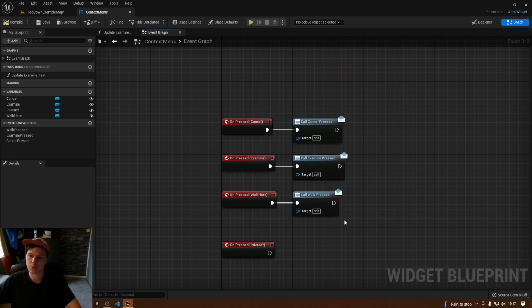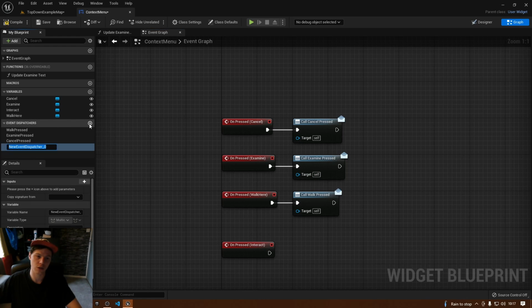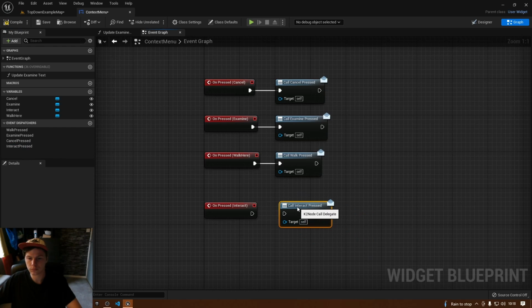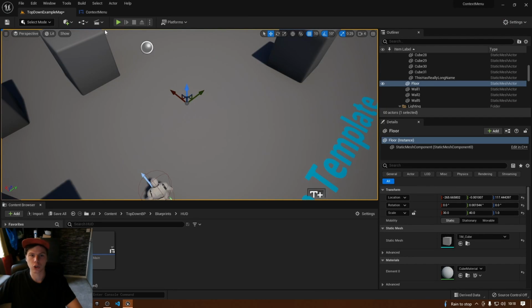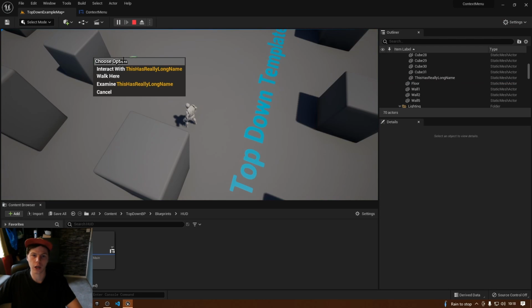Similarly to how we've created all the other buttons with an event dispatcher, we're going to do the same. On the left, go to event dispatchers, click a new one and call it interact pressed, hit compile, drag that over, and we're going to call that. Now we are going to come back later on and make a slight edit to this just to carry some extra data, but for now what we can do is just save. So now if you press play and right click on an item, you'll see that it says interact with. This has a really long name, but if you click on it, it doesn't do anything just yet.